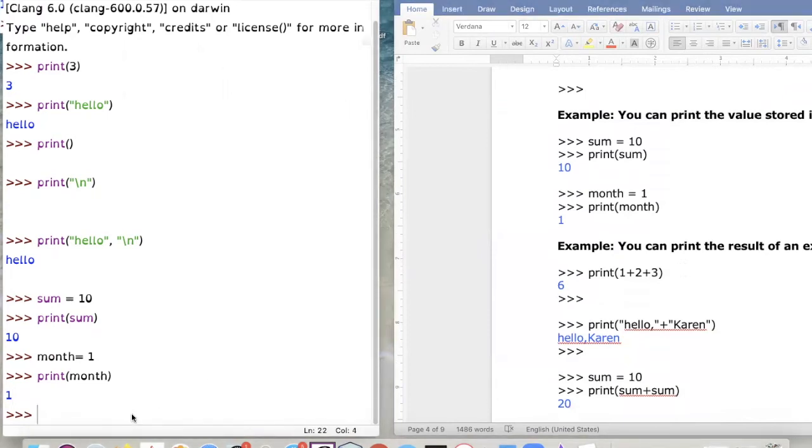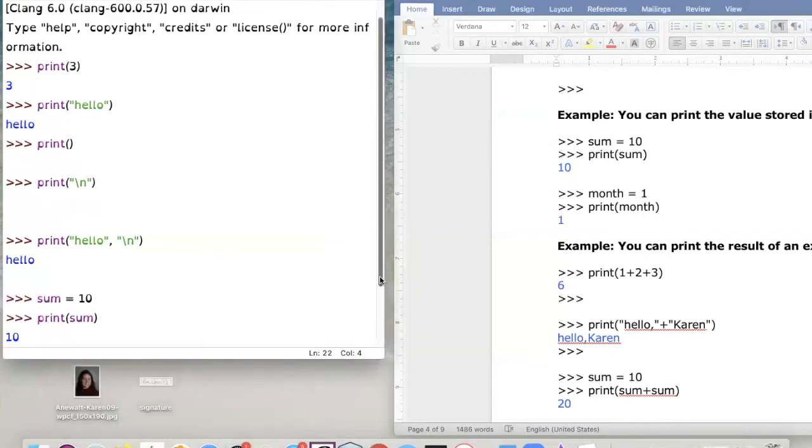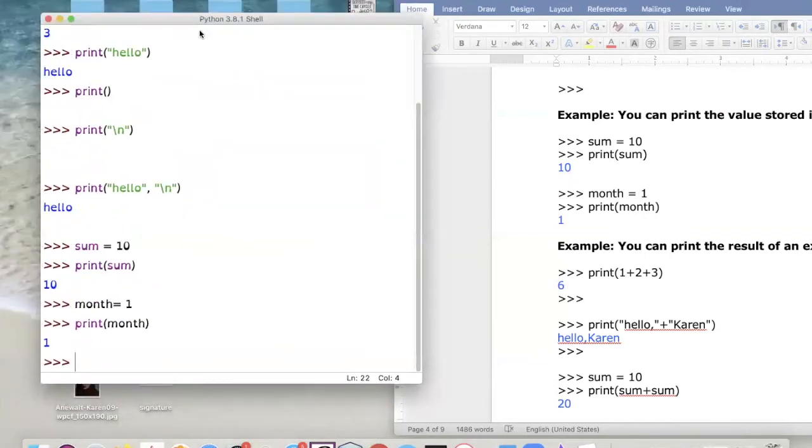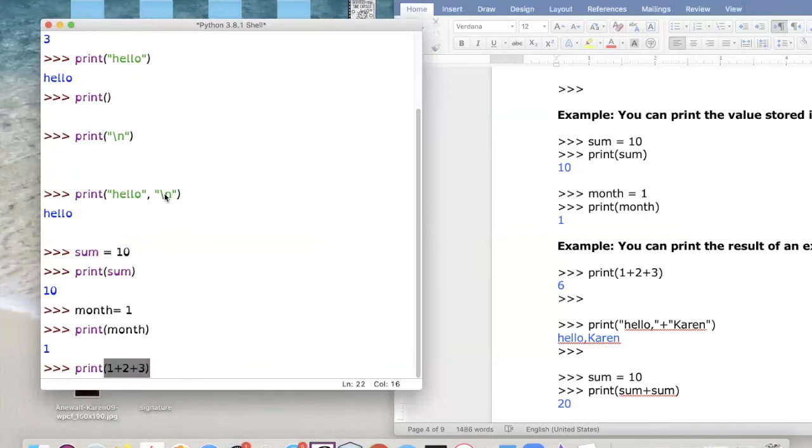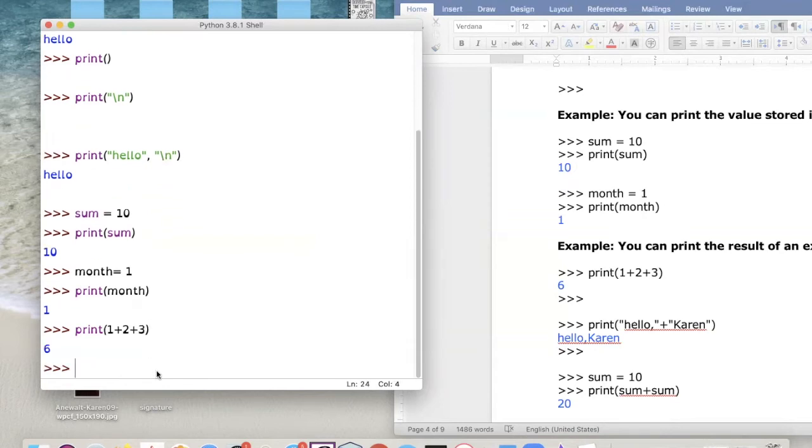You can also print the result of arithmetic expressions. Let me move my screen so it's easier to see. So if you wanted to print out the result of the expression 1 + 2 + 3, you could tell Python print and then list the entire expression inside the parentheses. When Python evaluates this, it will evaluate the expression first. 1 + 2 is 3, 3 + 3 is 6, so it calculates the answer 6, and then you're displaying it to the screen, so it prints the 6.